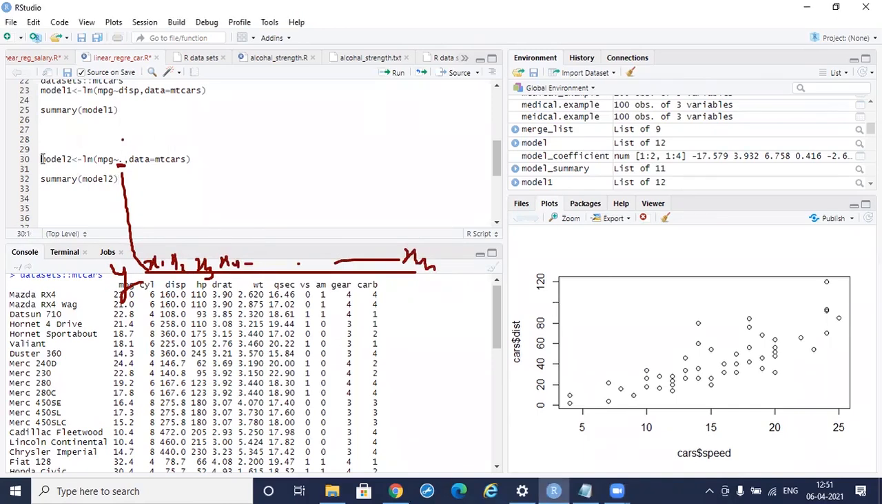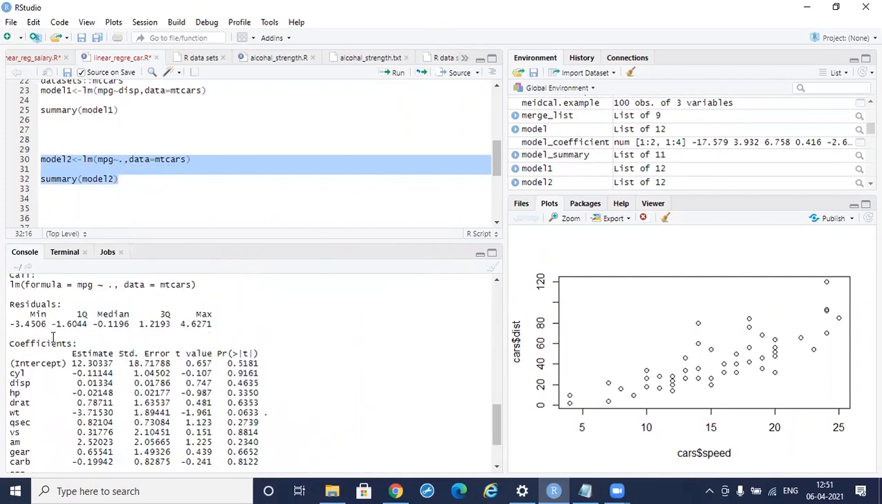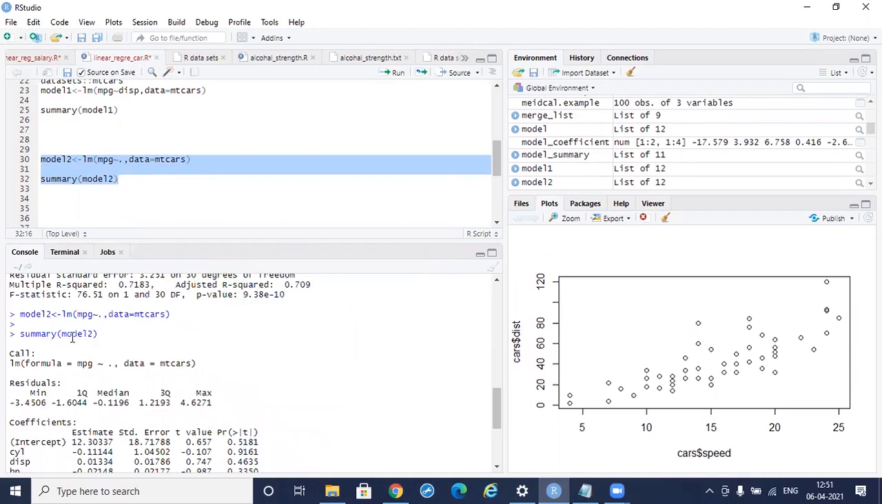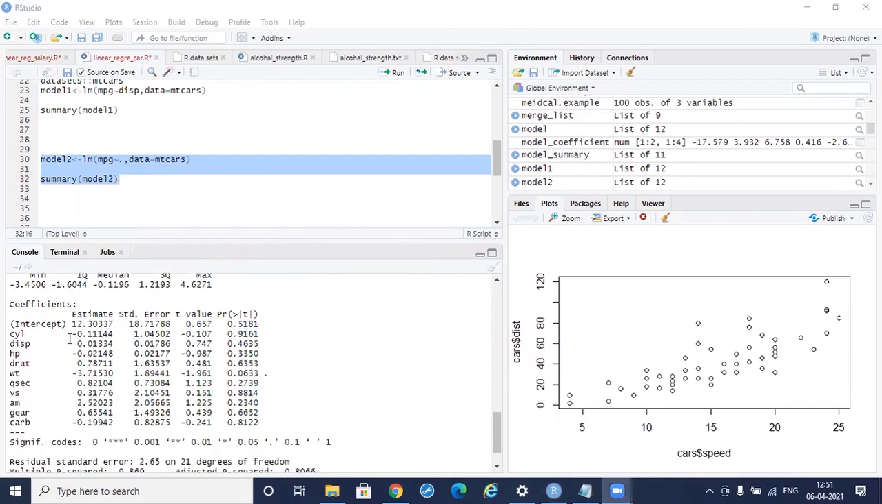Now let's run it here. If I run it entirely, it shows this in the summary. It is running and showing the summary, and it is showing all the related coefficients with each and every x1, x2, x3 input variable.